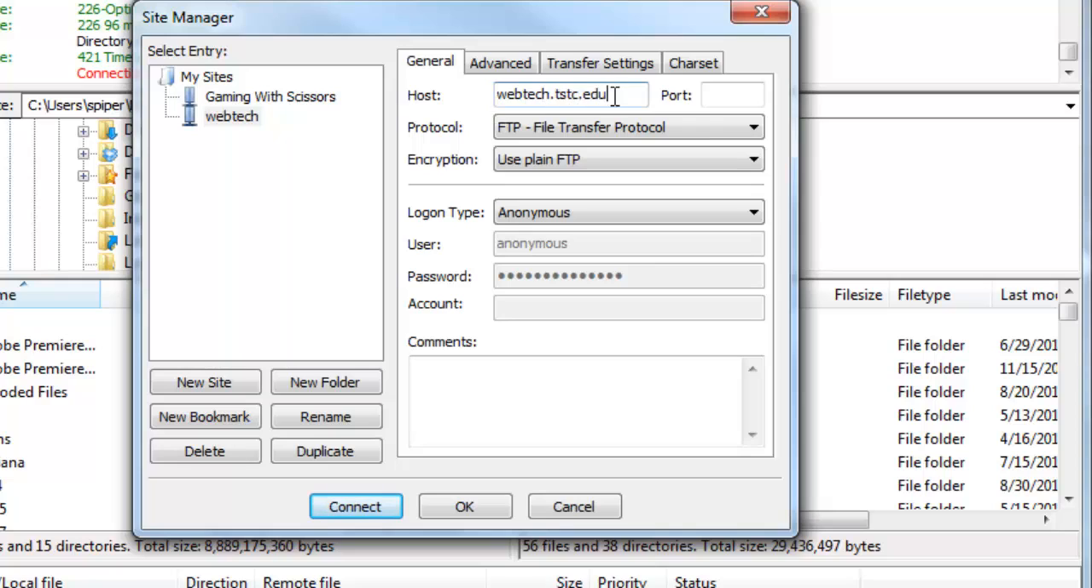webtech.tstc.edu. Make sure that's what you type in under Host. Port number is not important since we're using the default port on the server side, so you don't need to fill anything in there. FileZilla will automatically know what port it uses. In case you wanted to know, that's port 21. Under Protocol, we leave that alone because we are using FTP as our transfer method, and we use plain FTP. There's no special encryption or anything like that.